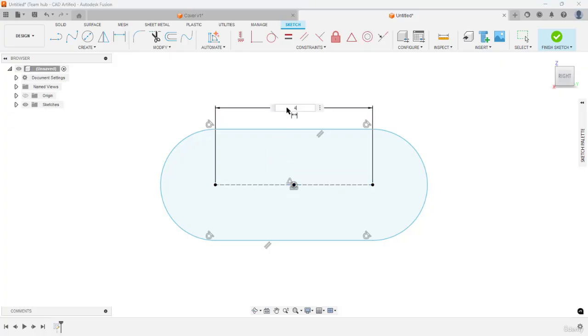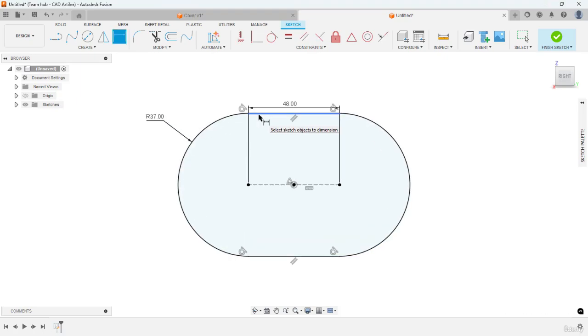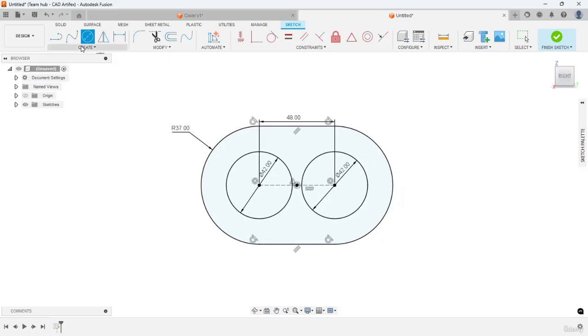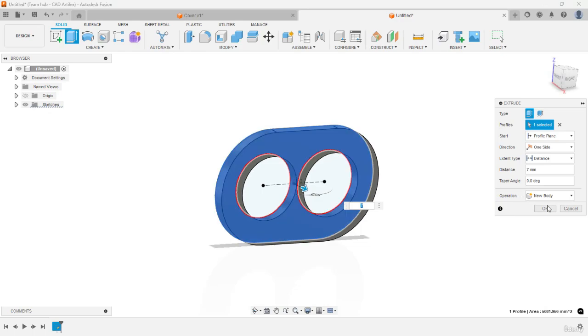Then we will give dimension. Length is 48. Radius 37. Okay. Invoke circle tool. And to both ends of the line, draw circles of diameter 42. Okay. Take extrude feature. Select this profile and extrude it to 7 mm.